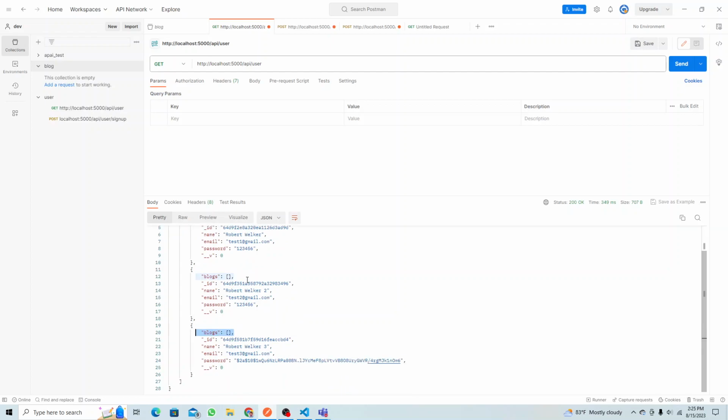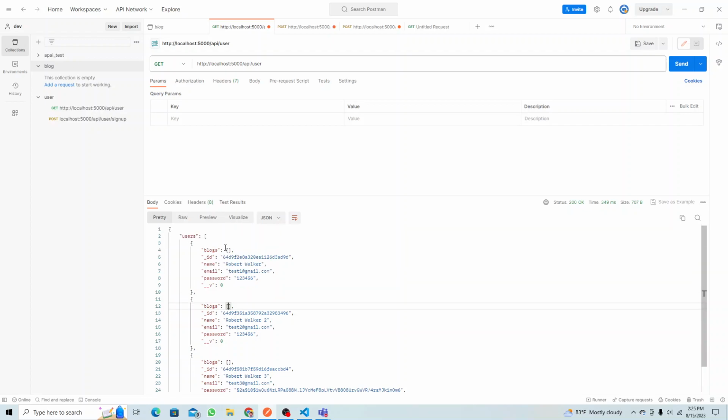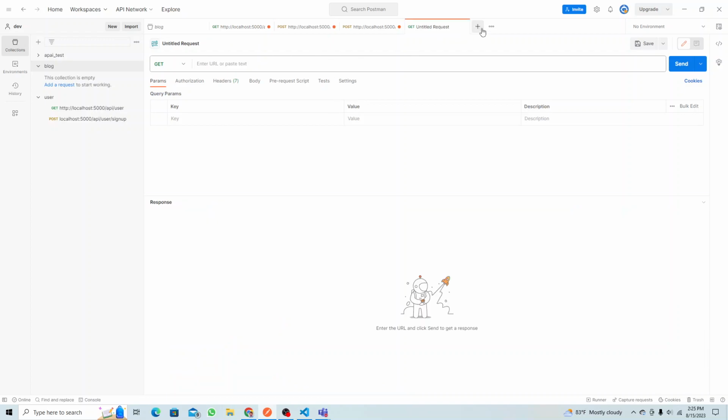Okay, so it just updated the blocks, right? So there is a field now, see that? But we don't have any blocks. So next time when we create a blog, we're gonna use one of these IDs while creating the blog, right? We will do that. Okay, let's now check.